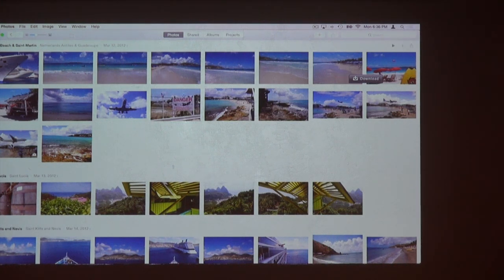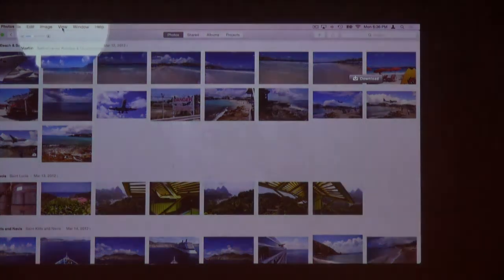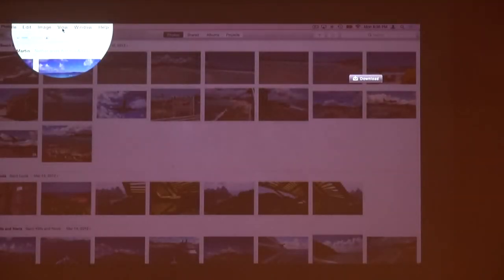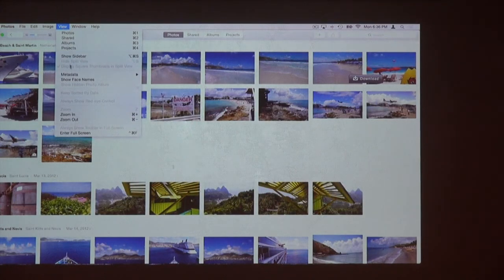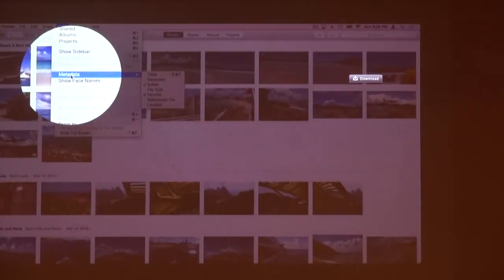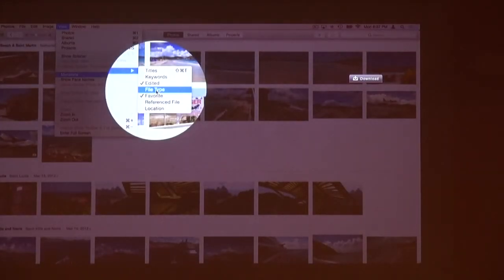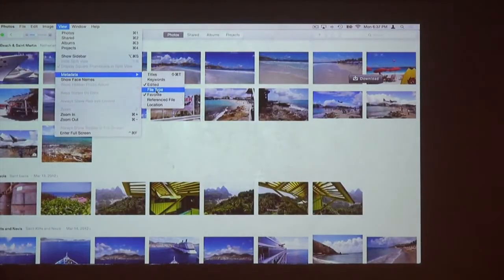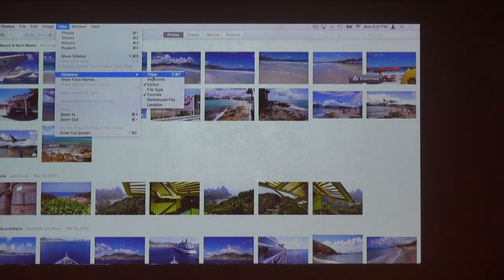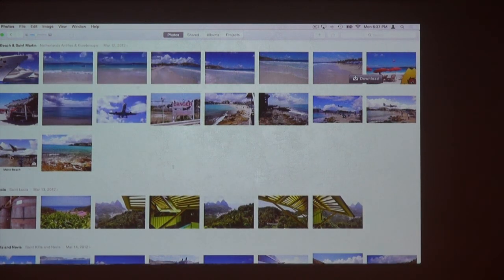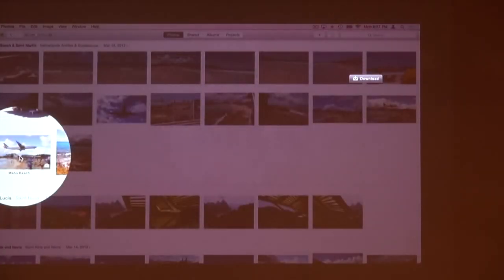To change what information is shown, we go up to the menu bar and we go to View. And from here we select Metadata. And over to the right, we have different types of metadata that we can show. You can see I have a check mark by Edited and Favorite. This is why I can see those two types of information. If I want to show the titles, I select Titles, and now we can see we have a title there, because I've added a title to this photo.